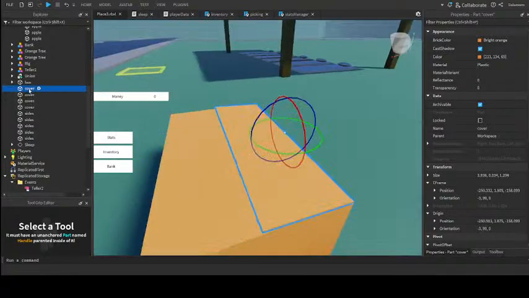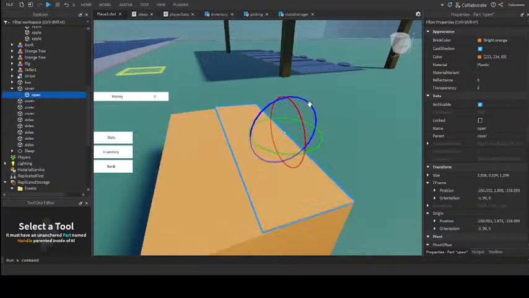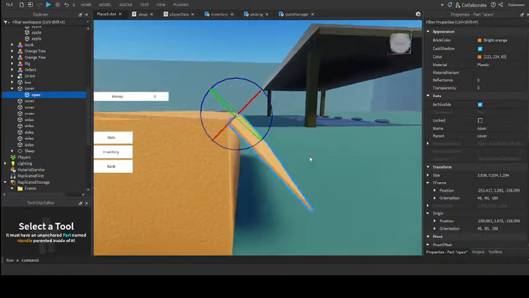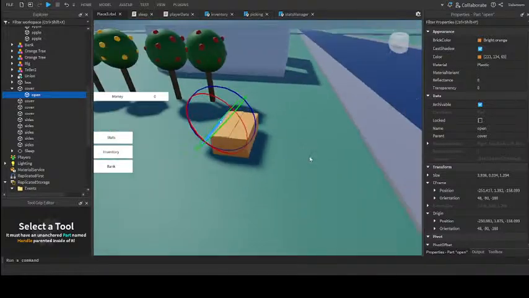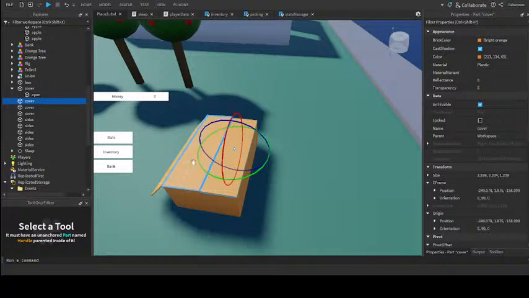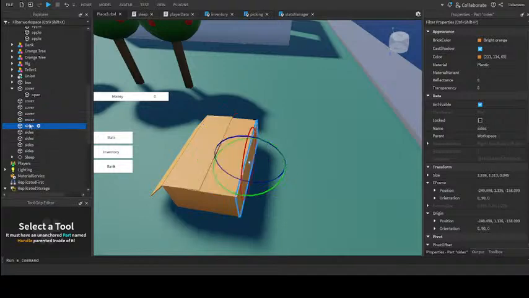Awesome. So now we're gonna duplicate this cover and put it inside of the other one, and this will be the open version. So when it's open, the open version is gonna be like this way. Okay, so now we're gonna do the same thing for this one. Gonna just duplicate it. No, not yet.